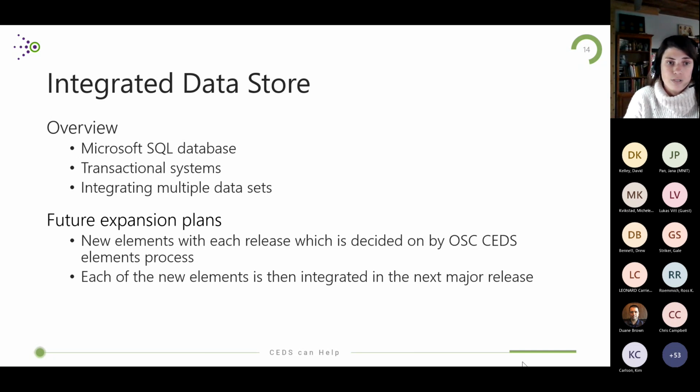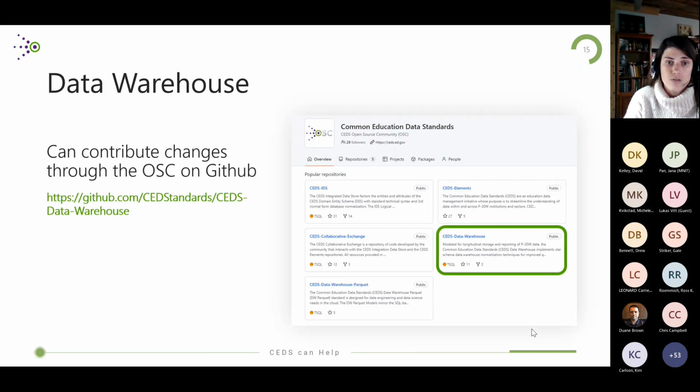And then we're going to chat about the data warehouse. Okay, so you can see on the screen, it looks really similar when you get into GitHub. Again, you can contribute to the data warehouse through the OSC on GitHub within the specific repository that we'll be reviewing shortly.